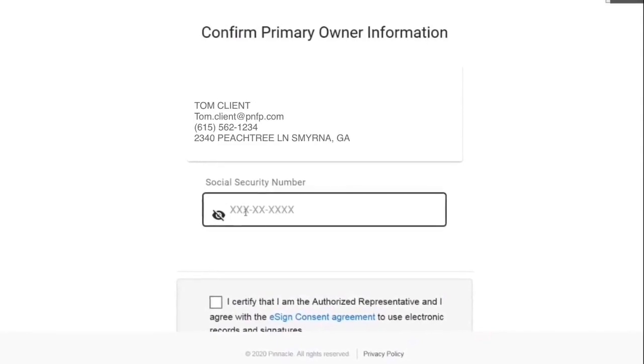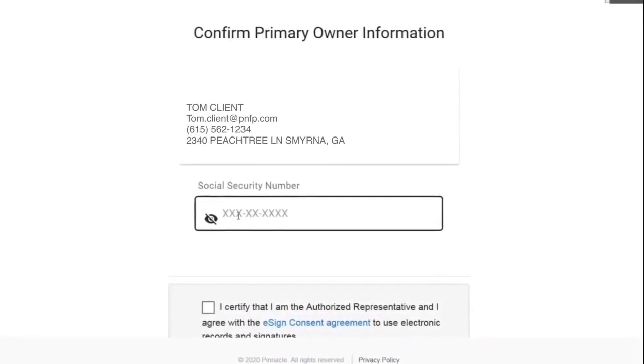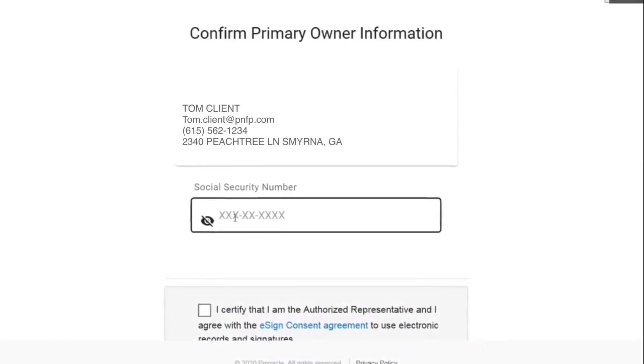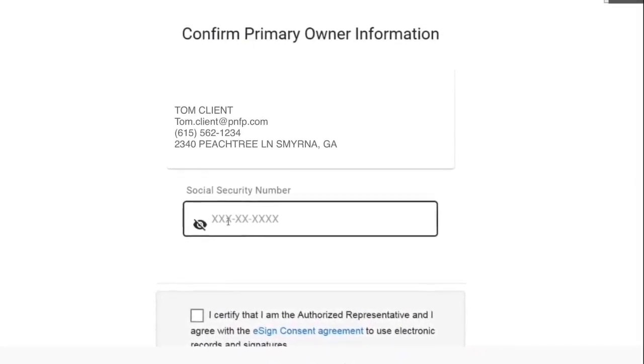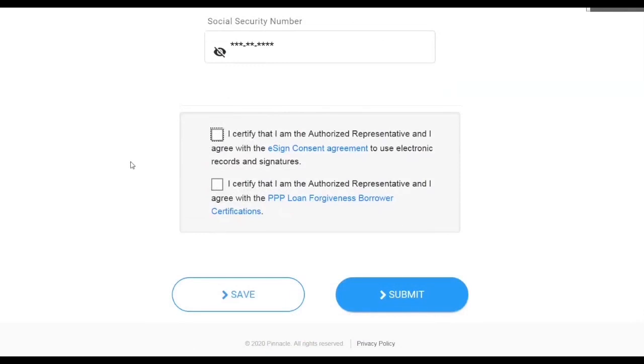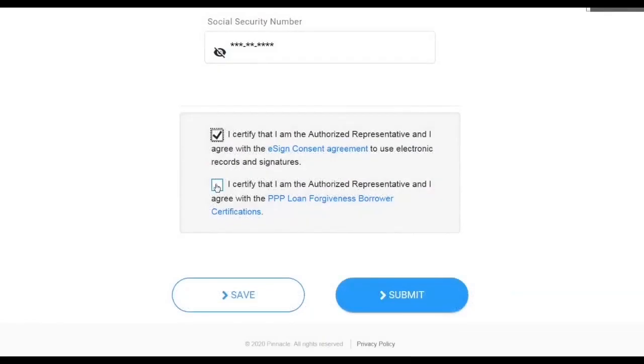The last portion of the application will ask you to confirm the primary owner information, which will be pre-filled by the bank. You will be required to enter the Social Security number for that primary owner, and the system will validate that information. Once I've entered that, I will be asked to certify two pieces of information. One will be an e-signed consent agreement, and the other will be the PPP loan forgiveness borrower certification. When I click on the box to certify, the agreement will pop up on the screen. At that point, you can read it and close it out, or you can choose for it to be emailed to your email address. You'll be required to check both boxes before you can submit.